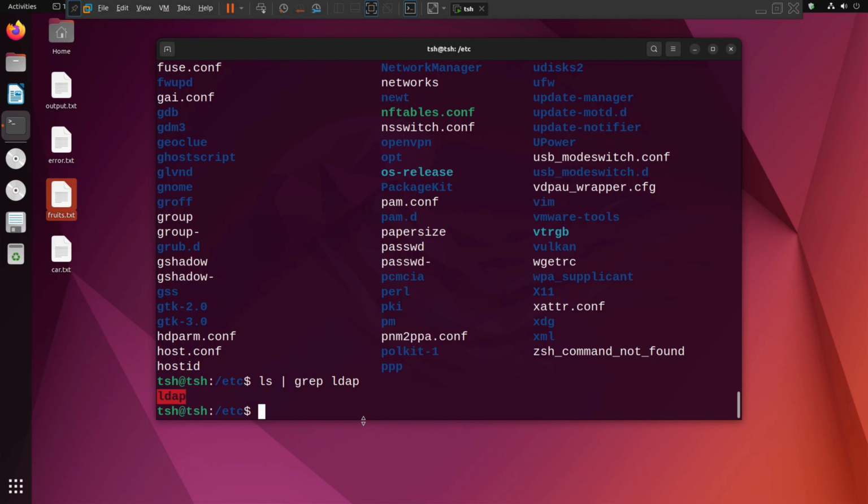Similarly, if you are searching for any particular file or any particular user in your Linux server or your Linux systems, make a habit of using grep. It will actually save a lot of time.